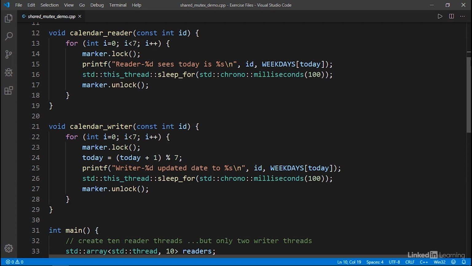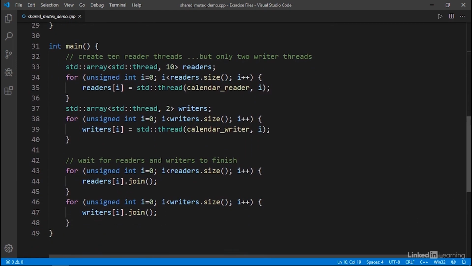In the calendar writer's loop, the thread takes the marker on line 23, changes the calendar to the next day of the week, prints a message about it doing so, sleeps for 100 milliseconds, and then unlocks the marker mutex. Finally, down in the program's main function, we use a pair of for loops to create and start 10 reader threads and 2 writer threads, so there are 5 times as many readers as writers.